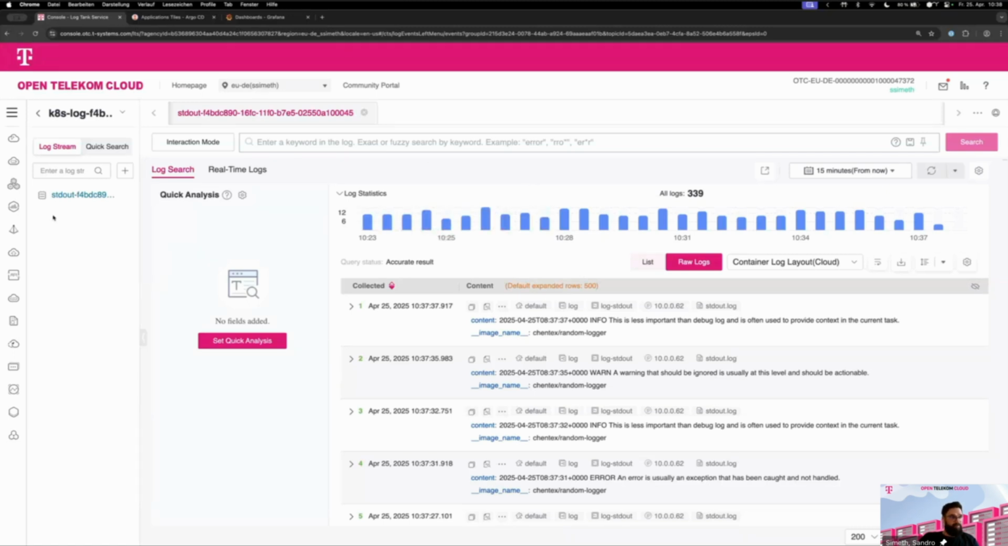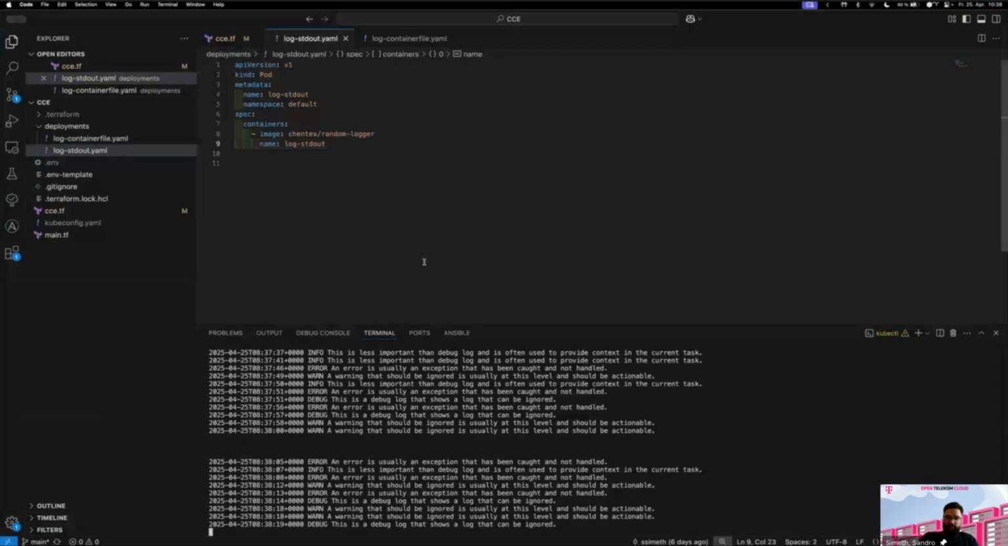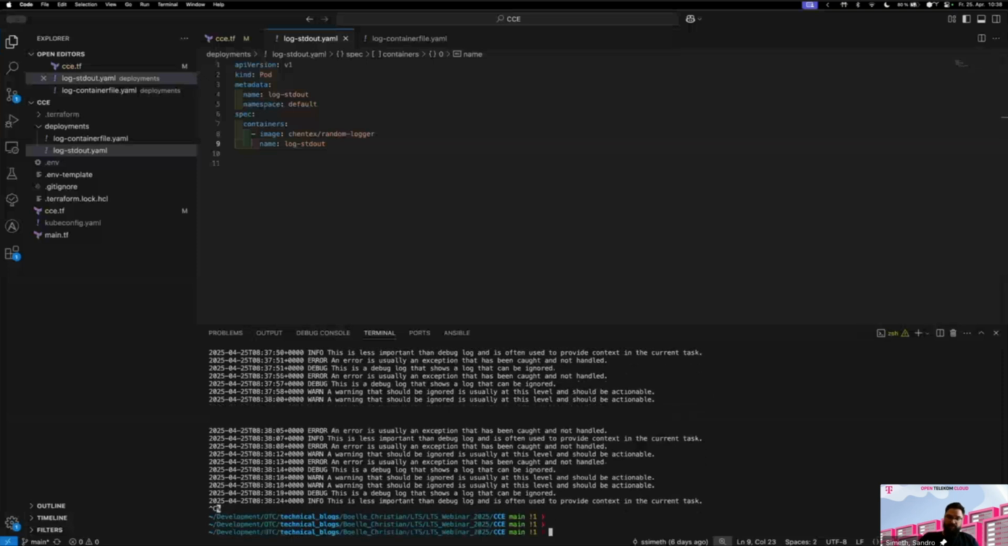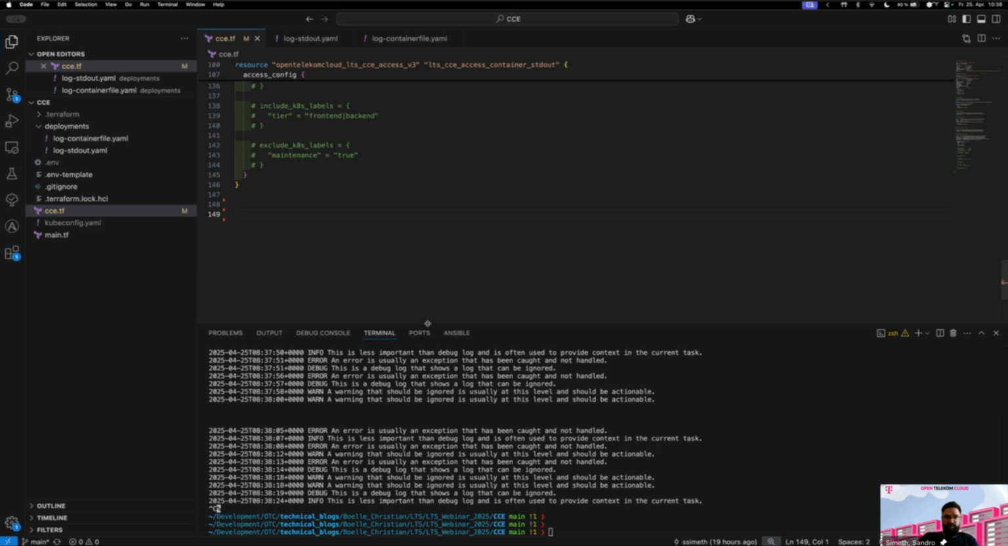The next example is not so common, but you can do this as well. You could collect files from the container file system itself. So if you have an application which does not write the logs to standard out or standard error, if the application writes the logs, for example, in var log or anywhere, you can collect the logs from there as well. And for that, I need another log stream.